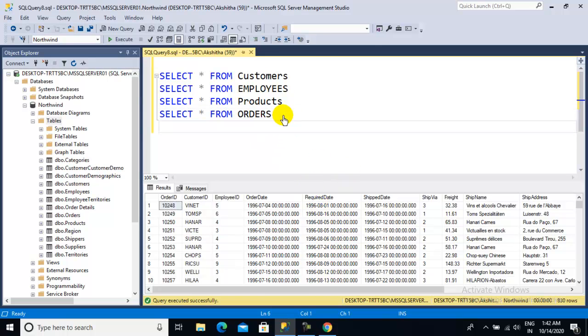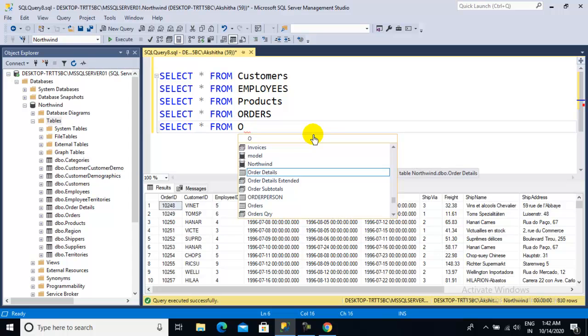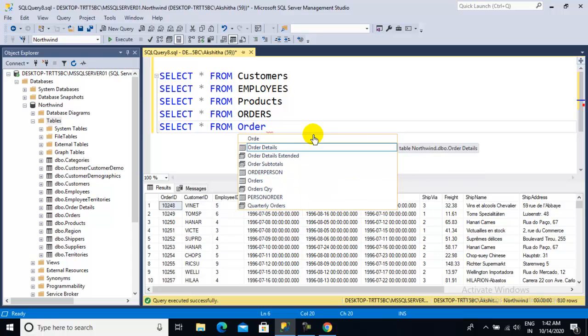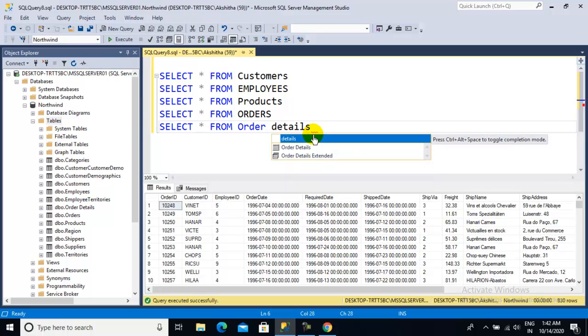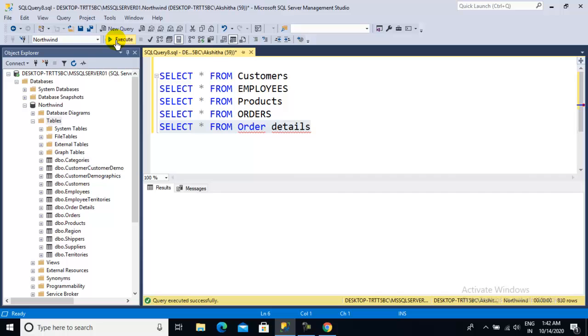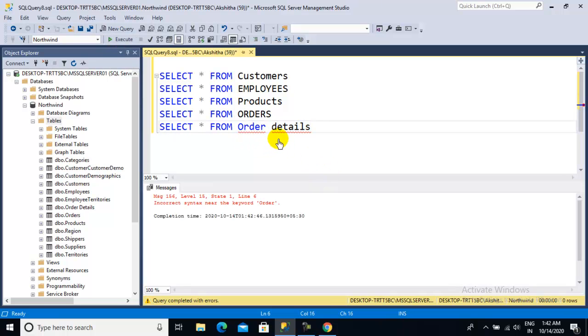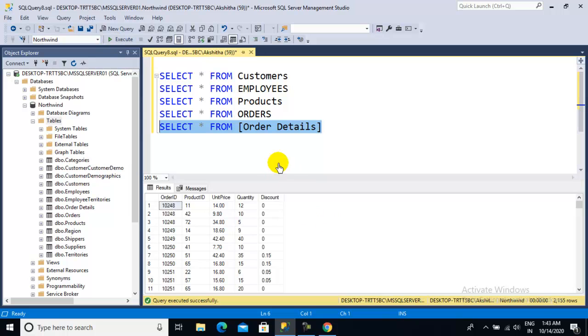And also here, SELECT star FROM order details. The table name has a space. So for example here I typed order space details. When you run this query, it will give you an error because the Order Details table name has a space. In that case, the table name should be put inside brackets. See, you can click and run this, and you can get order details as well.